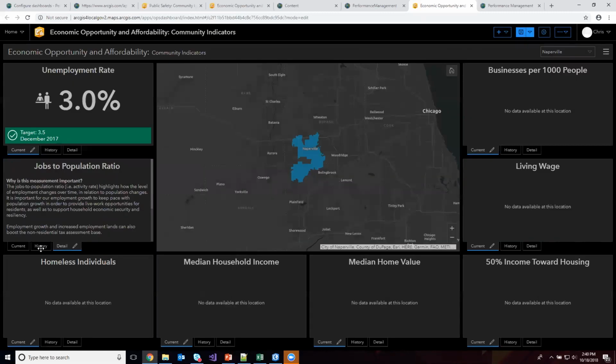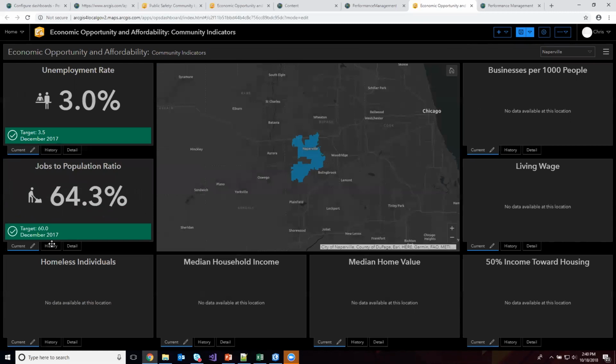And now I've configured the current tab, the history, and the detail for a new metric that I'm measuring in my community. So I would repeat this process for the different KPIs that I want on my dashboard. And I could save that dashboard out however I want. And now I can make it available for the community. So that's an overview of how you can deploy the dashboards into your organization.